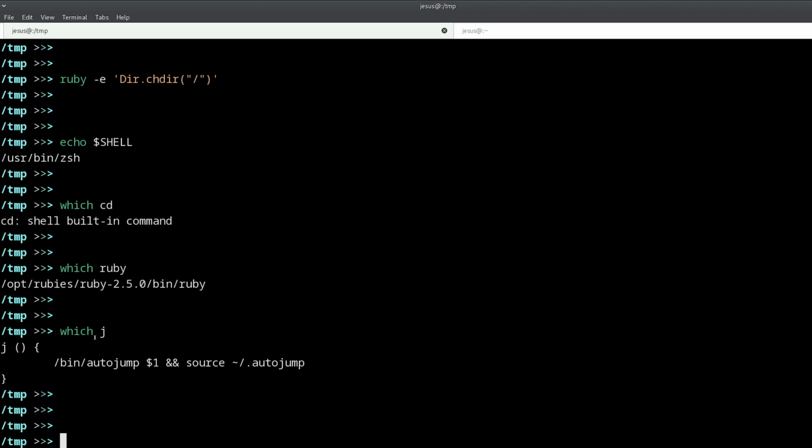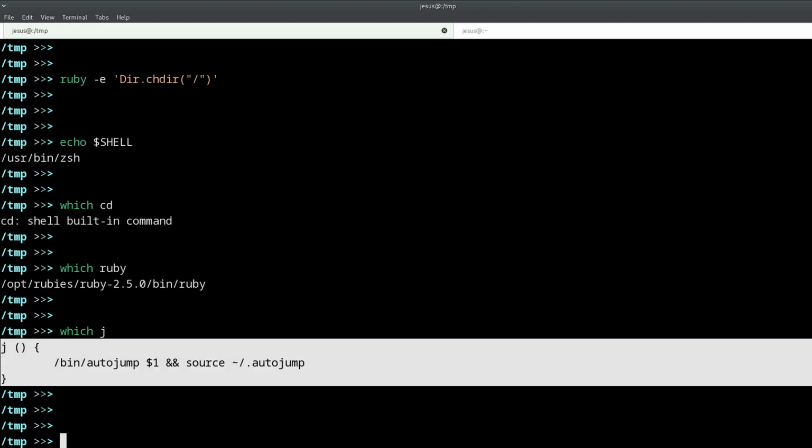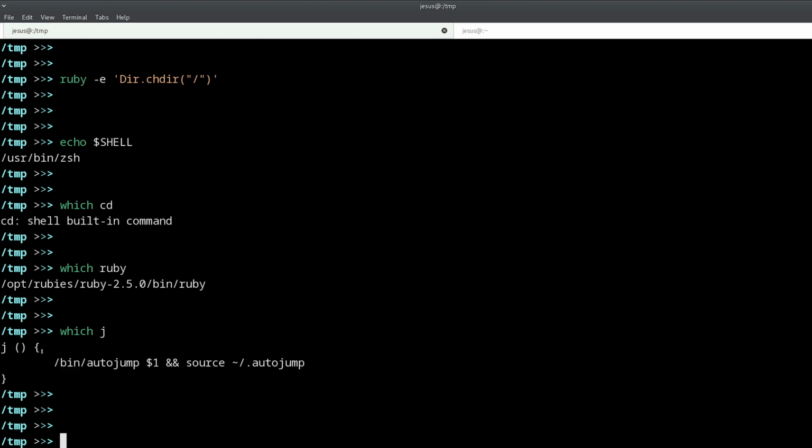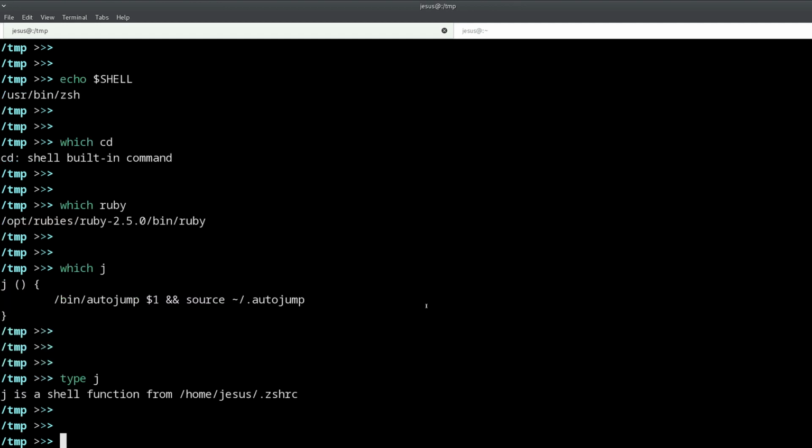So that's the basic idea here. Now this g, what is this? Well, there is another command that's called type. We can say type g, and it says it's a shell function, and it's defined here.